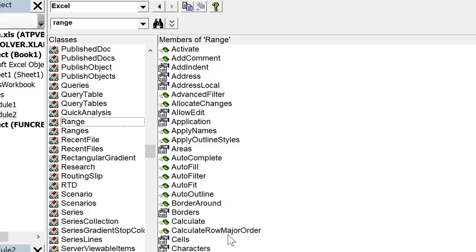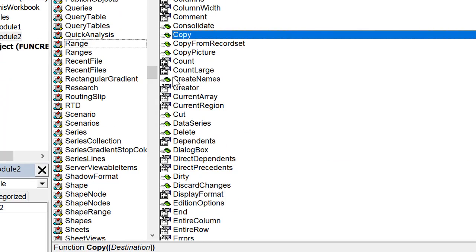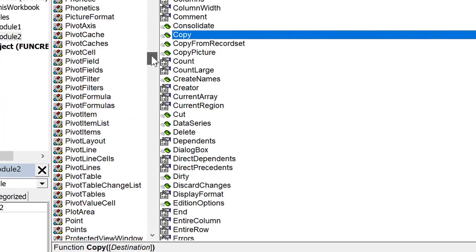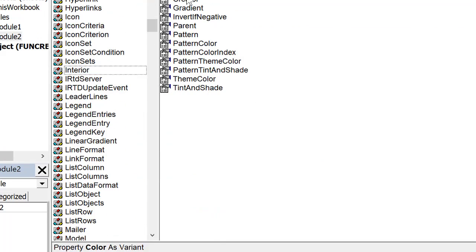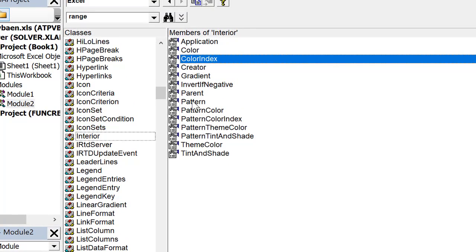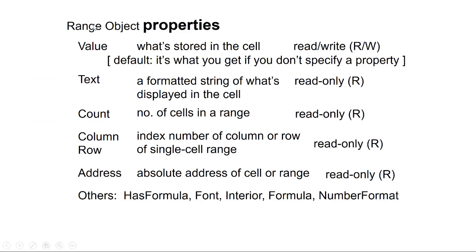You can clear, that's a method. You can copy, that's a method. Some other things, if you had a cell, maybe like the interior is another property. You can have the color index. You can create a pattern, and so on. So this is how you can get more information on all of the different associations between the objects, properties, methods, and events.